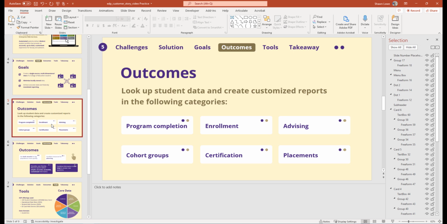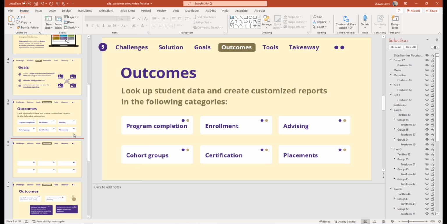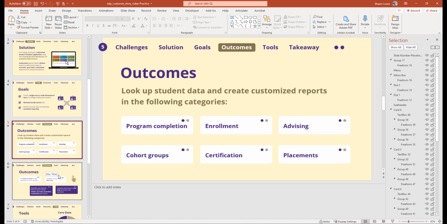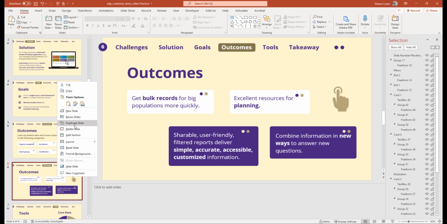So I'm going to get a new slide in here under the outcomes section. I can either add a new slide up here by going to outcomes and choosing one, or if I like the way one already appears and I just want to modify it a little bit, I can right click on the slide and duplicate slide.